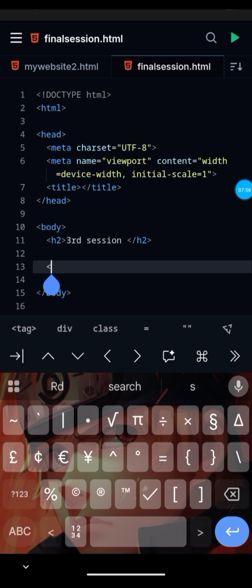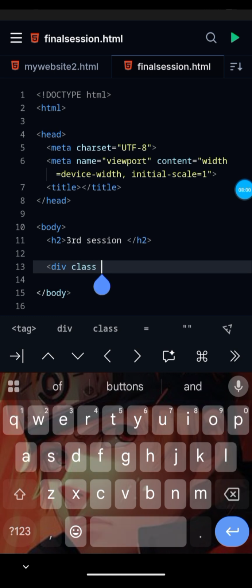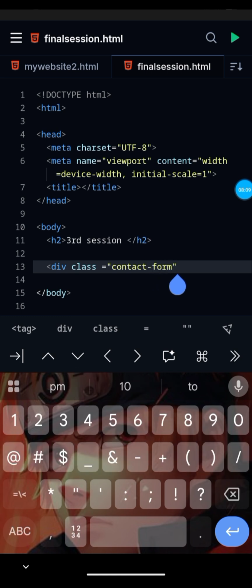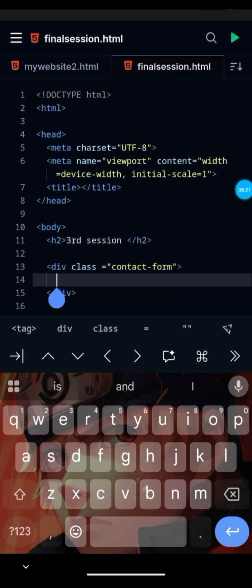First, I'll nest it inside a div and assign a class to it equal to contact form. What is a div? A div is the way we classify or arrange elements of the same section. It's like a container, a box container that contains items of the same section.